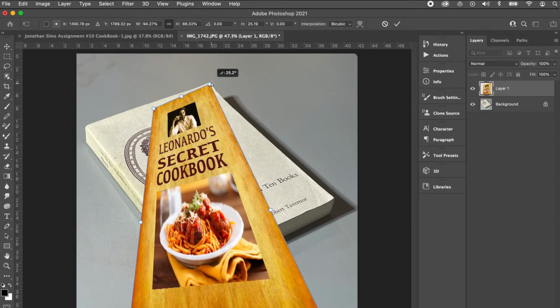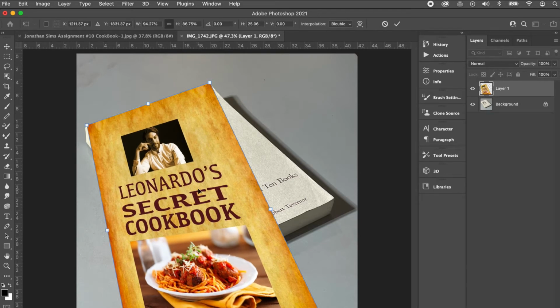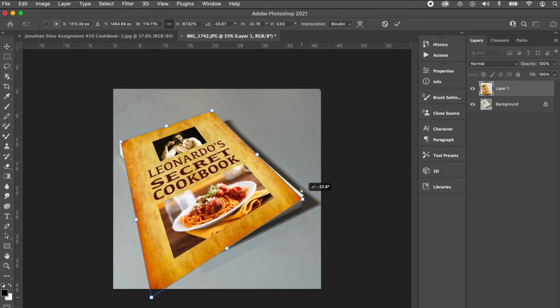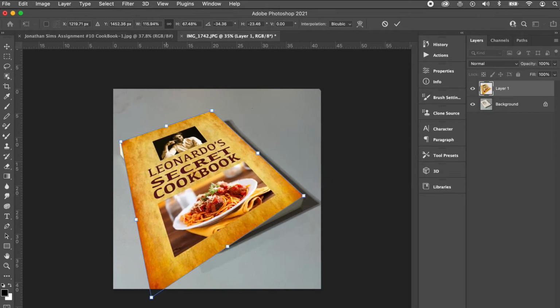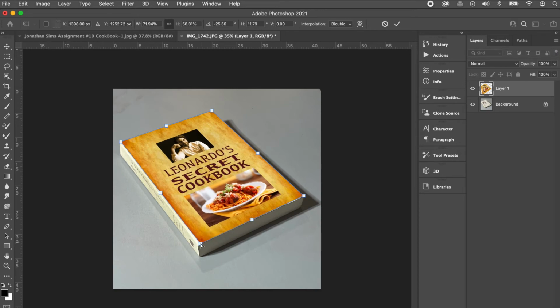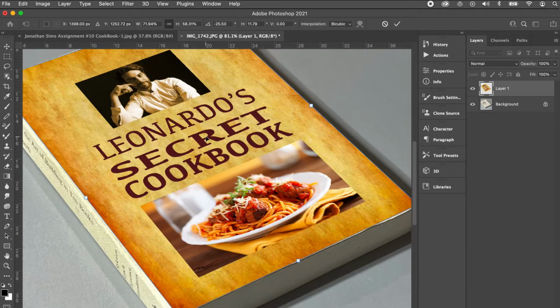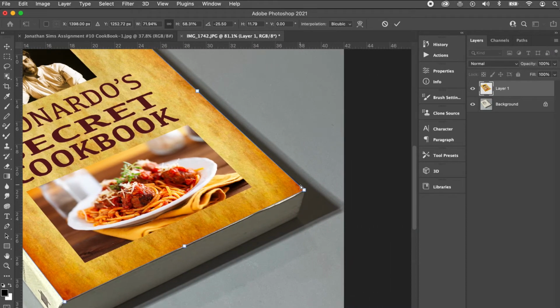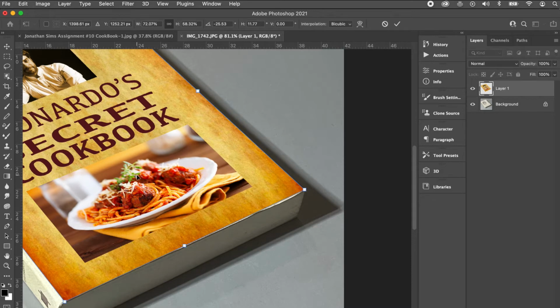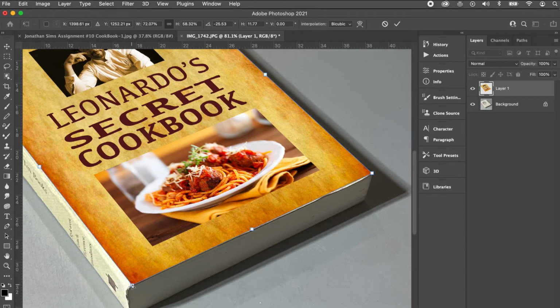And if you can do that, you can put it on the corners of the book. Notice it really distorts it a lot until you get to the point where it's on the book, and now it looks like it's on the book. You can zoom in and really put it exactly on there, exactly where you want it to go.